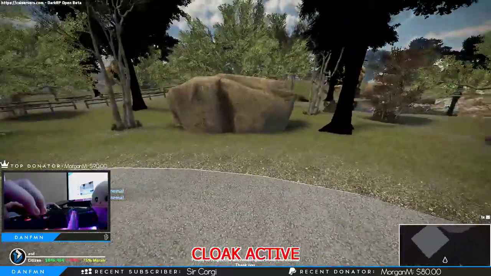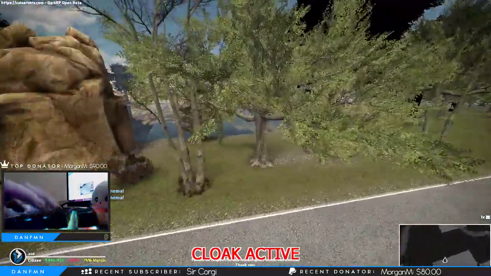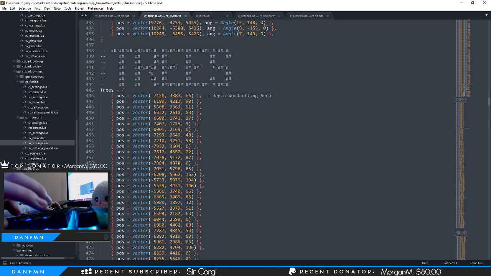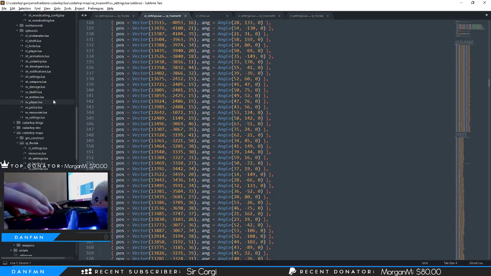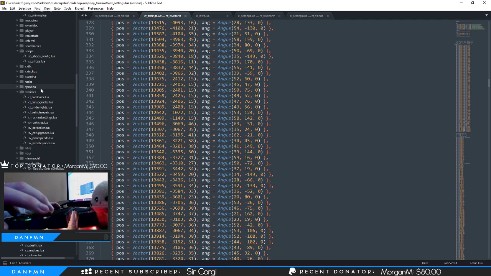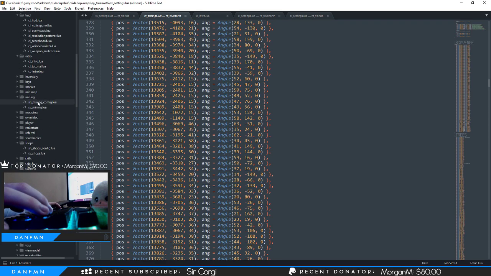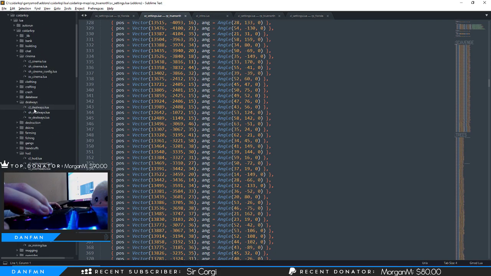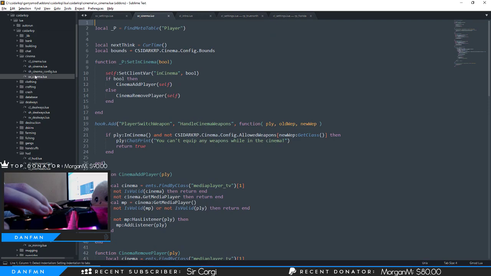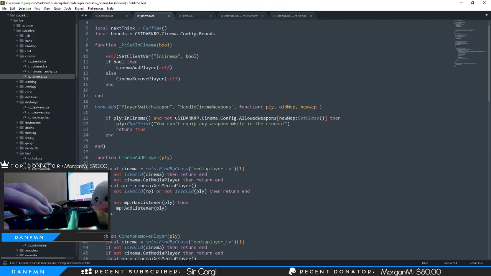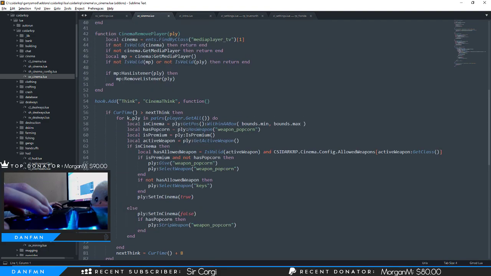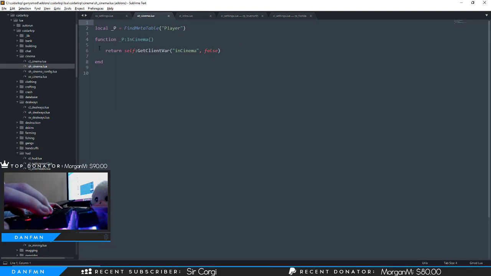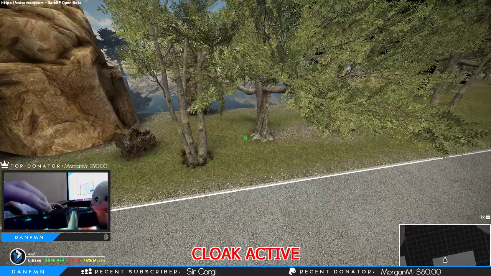Mining spawn tool. You can't equip any weapons while in the cinema. Oh shit. Okay, so the cinema is using the old position, so it thinks I'm in the cinema right now. Wow, what are the odds? Okay, so I'm gonna go in there, and we're gonna disable that real quick. So where is it? In cinema, that's the function we're looking for. And we're just gonna say return false. Return false, so we're never in the cinema for now. This is temporary. And now I should be able to equip that. There we go. Alright.